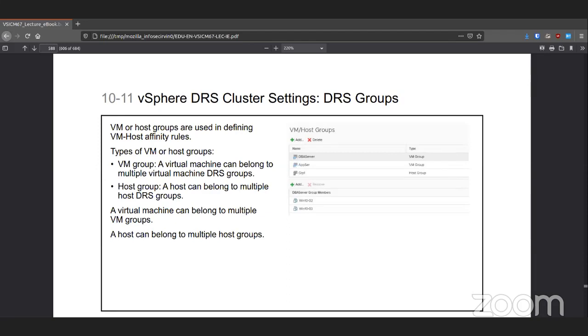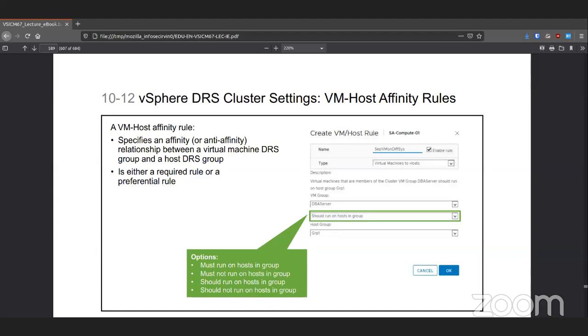All right, so you can define them by host groups, just like I said, the three that I just mentioned. Virtual machines can belong to multiple VM groups, so you can play around with what configuration works best for you. A VM host affinity rule will say the relationship between that VM's DRS group and its host DRS group, and that can either be required or preferential.